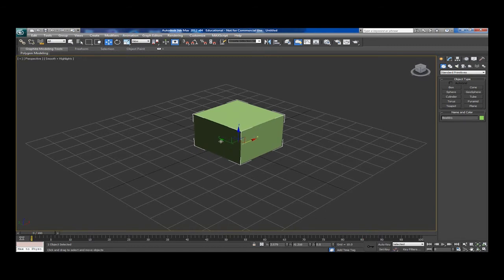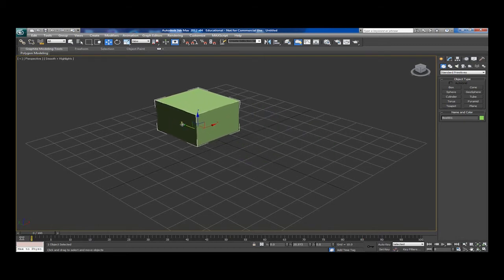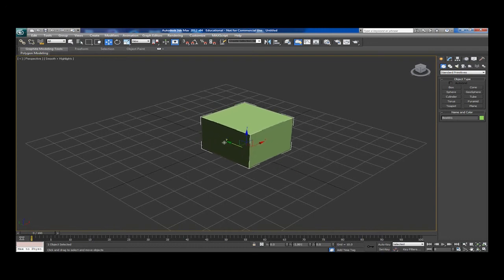Now let's do the same for the Y-axis. Put your mouse cursor on the Y-axis and hold down the left mouse button, and now we can move the box back and forward on the Y-axis. Now let's try the Z-axis, which allows us to move the box up and down.